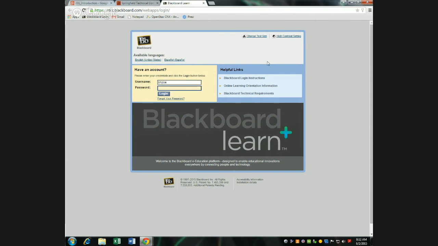If you've not logged in before, this link right here that says login instructions tells you what to do the first time you log into Blackboard. Everybody has a default password, and it tells you what it is there. Once you've logged in, you want to change your password to something that you'll remember and other people can't figure out.